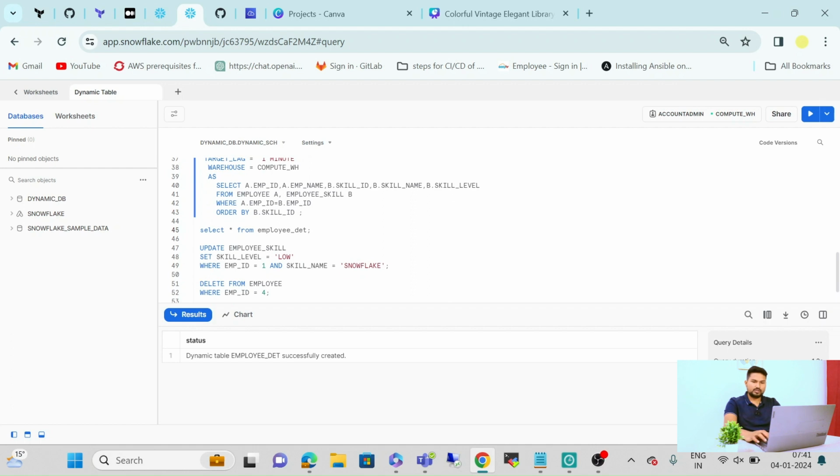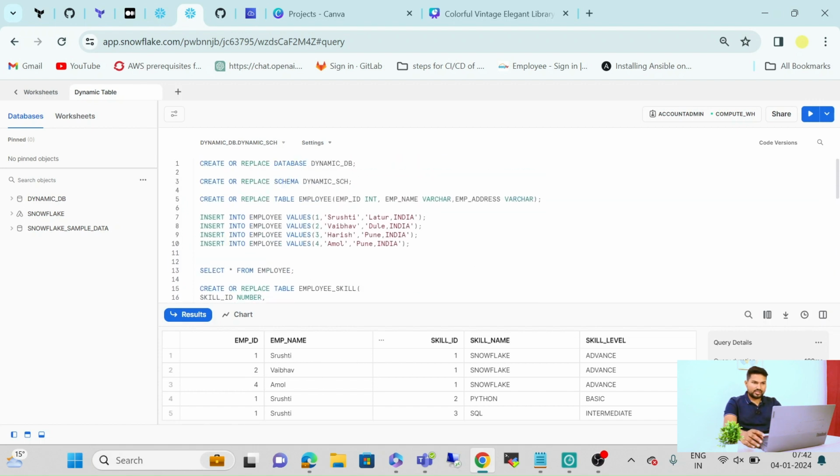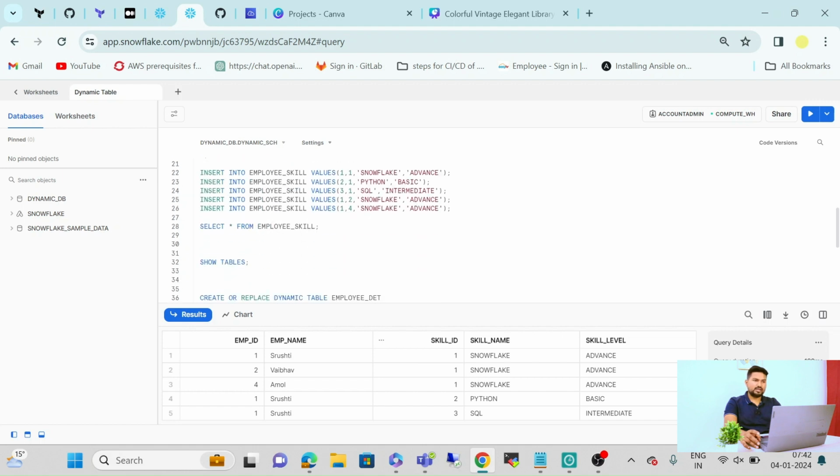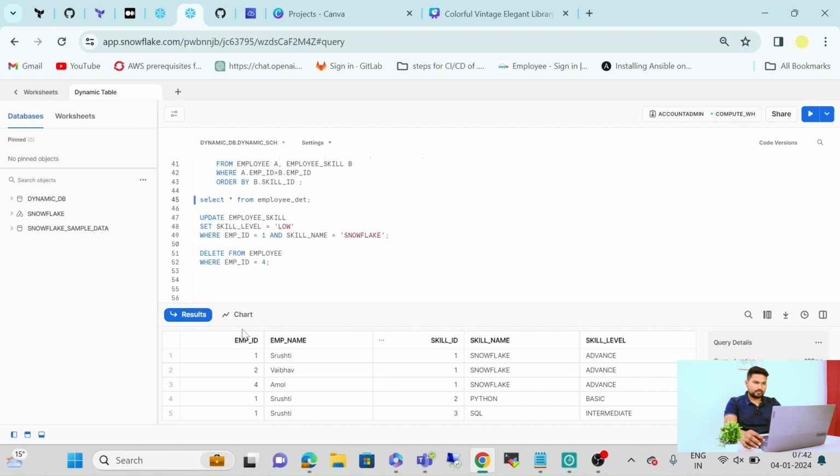Simply we are going to select star from it. So friends, as you can see here, this is our dynamic table: employee ID, employee name. We don't want our employee addresses. See, we have created one employee address column in the base table, but we don't mention it while creating the dynamic table. So we have taken the employee ID, employee name, skill ID, skill name, and skill level.